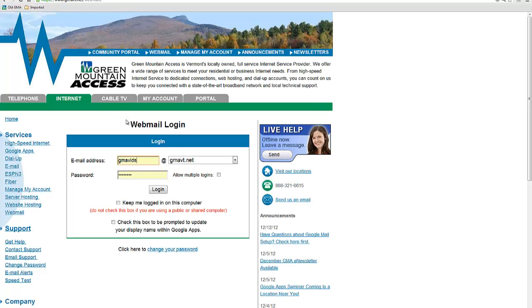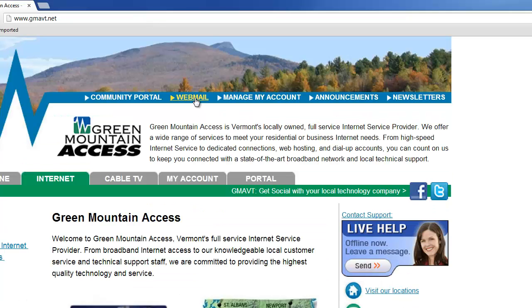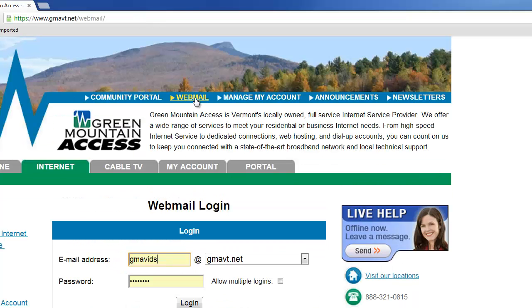So we have a web page. It's webmail.gmavt.net. Or if you go to our main page, www.gmavt.net, you can see you can go to webmail if you'd like and basically go to that and access it. However you access it, just make sure you make this a favorite and you can log in.